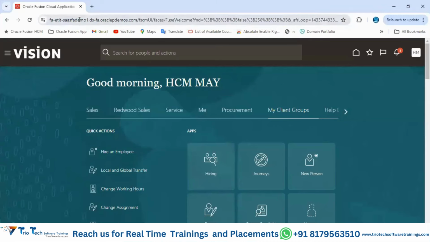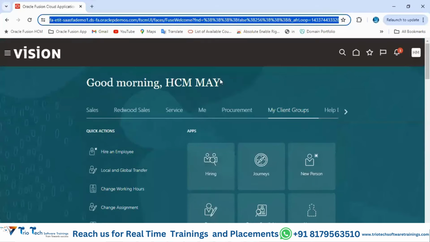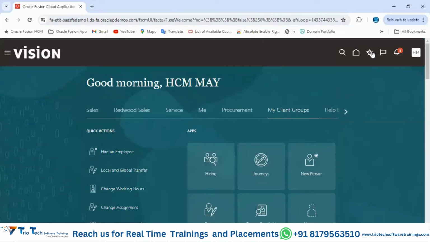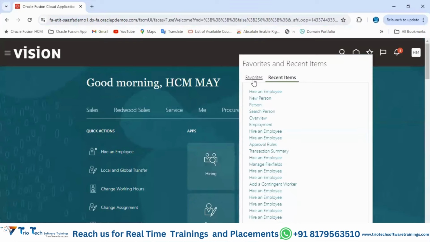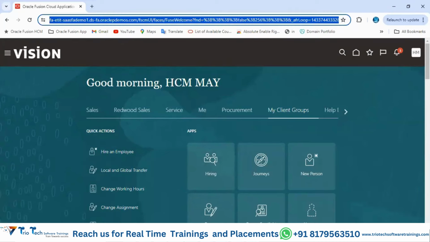In the Fusion system also, any frequent configurations or tasks that you will perform, you can add them as your favorites here. Okay, let's say I have an employee by name Mr. Satish, who is an HR recruiter in the client organization.